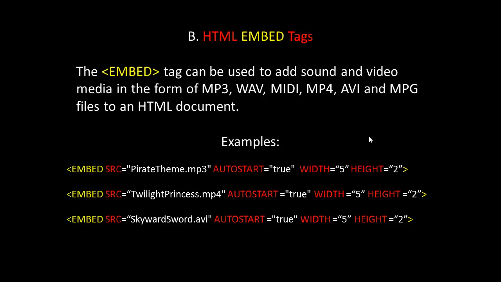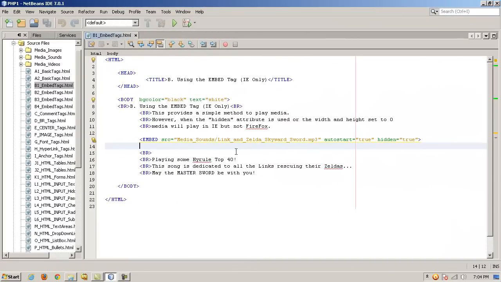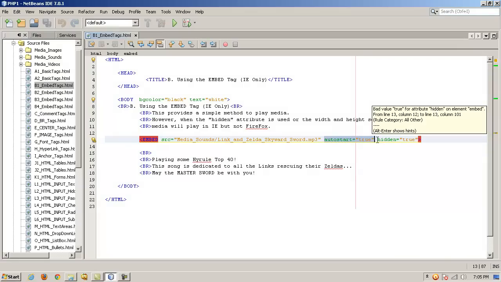And in the third one, the source attribute is set to Skyward Sword AVI, so it will load and play that video automatically because again, autostart is set to true. Here's an example of using the embed tag to play an MP3 file from a subdirectory called media sounds, and the name of the file, Link Zelda Skyward Sword MP3. It'll start playing as soon as the page loads since autostart is set to true. And here we have the hidden attribute set to true. So this will hide the control from the page that would allow you to start or stop the sound file.